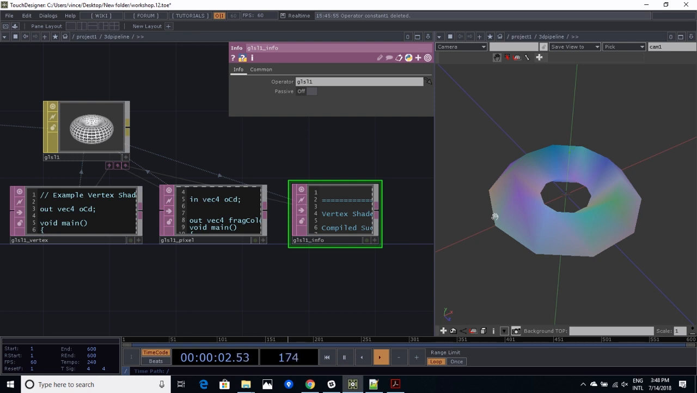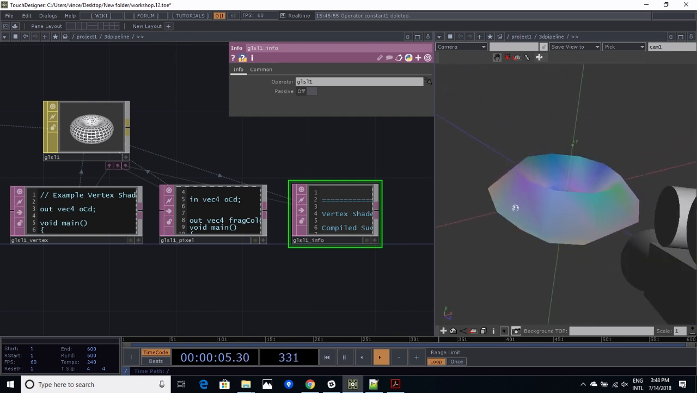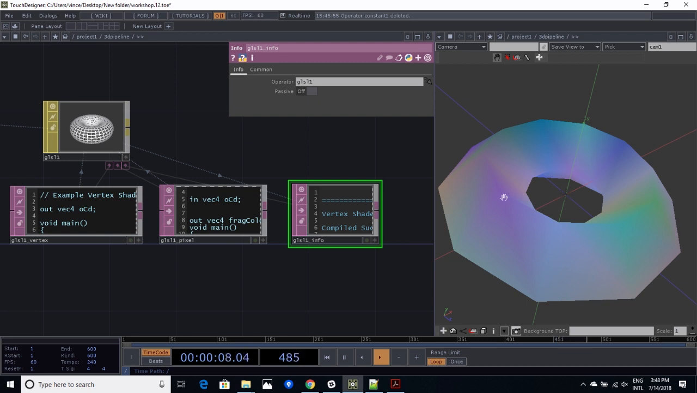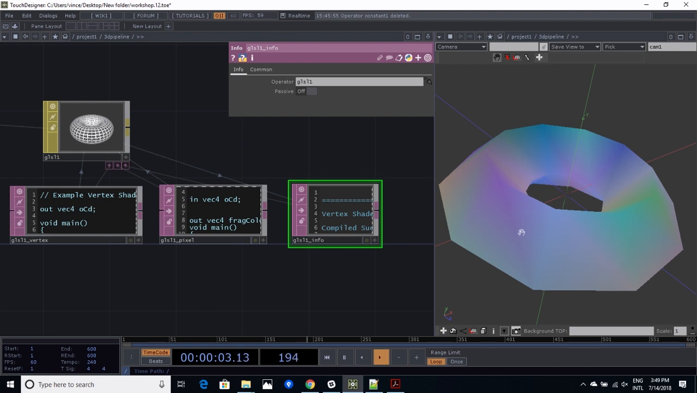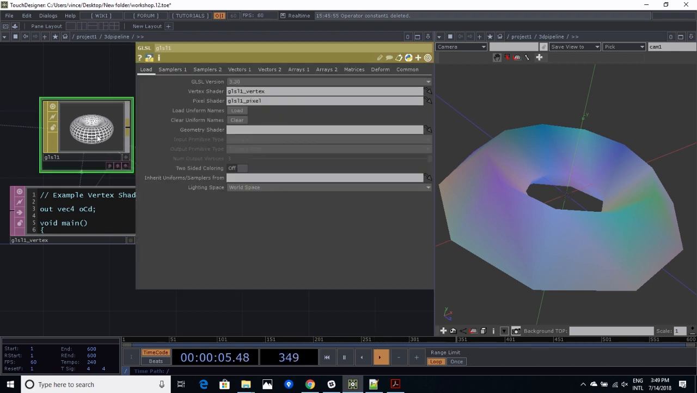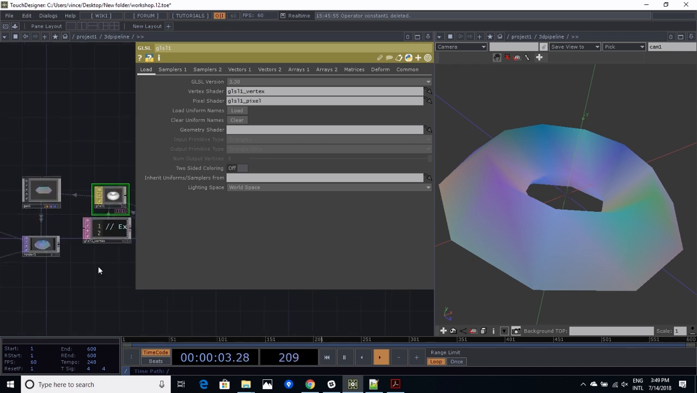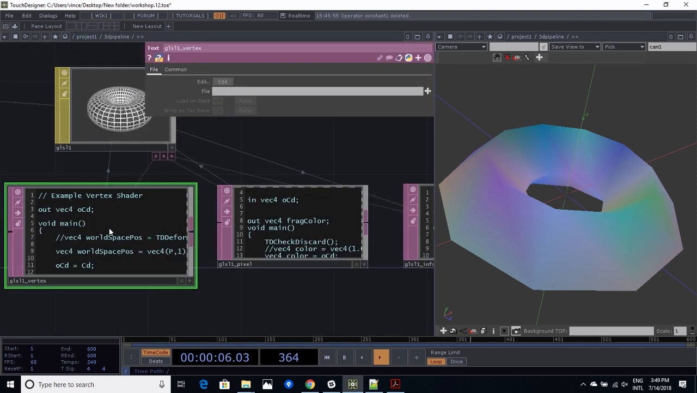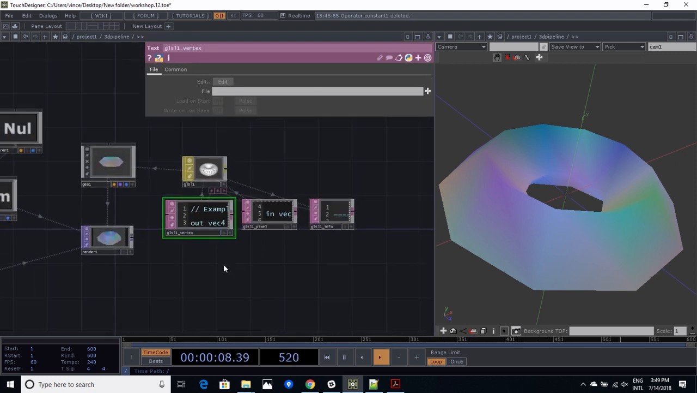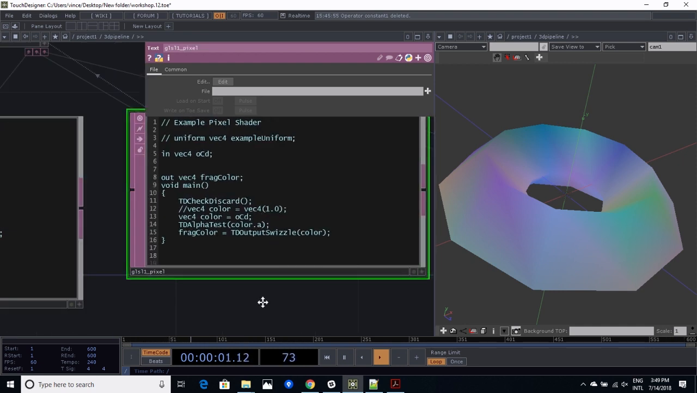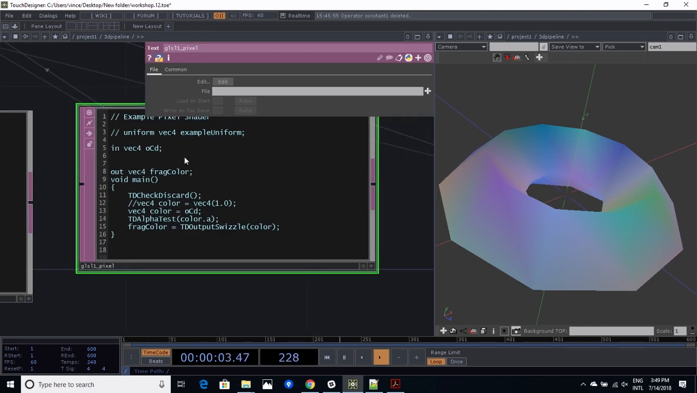Sorry, this is a long demonstration. What I'm getting at is that any attribute that is stored on a vertex gets interpolated for all the pixels that go in between. So the out of the vertex goes to the pixel? Yeah. So now that we've seen this, this is the pixel shader, and all the stuff that we've done this morning, you can apply and do in this one.